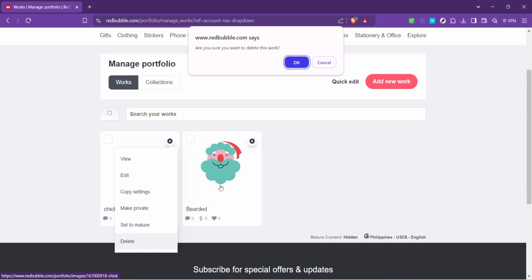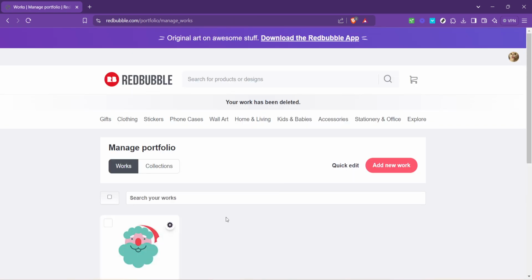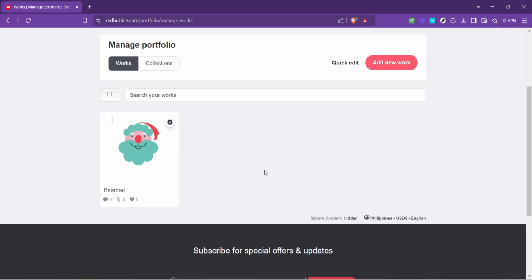Clicking on delete initiates the process of permanently removing your design from Redbubble. It's always good to pause here and make sure you're certain about deleting the design, as this action is irreversible. After clicking delete, Redbubble may ask you for confirmation to ensure you didn't accidentally select the option. Confirm your choice, and voila, your design will be removed from your Redbubble portfolio. It's as straightforward as that.